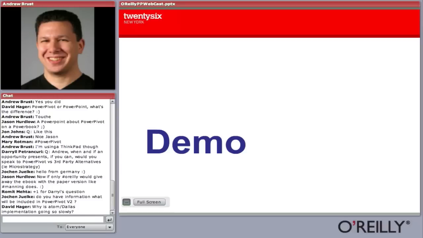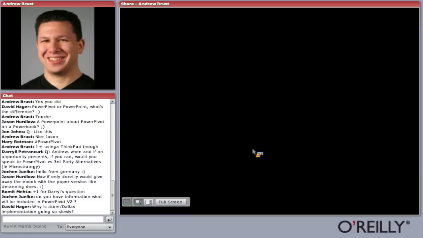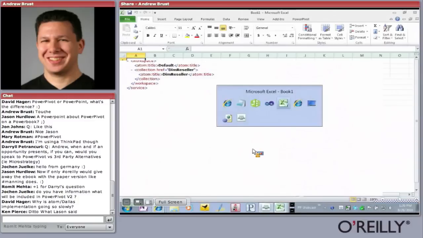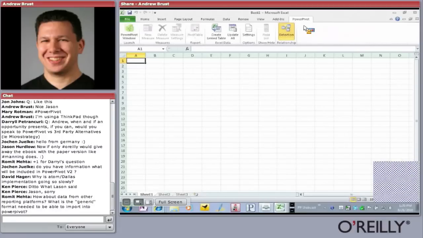So let's see if I can share my desktop with you all. And we're almost there. Good. And let's go to Excel. So here we are in Excel 2010. And it looks kind of normal, except you'll notice over here on the ribbon that because I've installed the PowerPivot add-in, we have an extra tab at the end of the ribbon, and this is the PowerPivot tab.